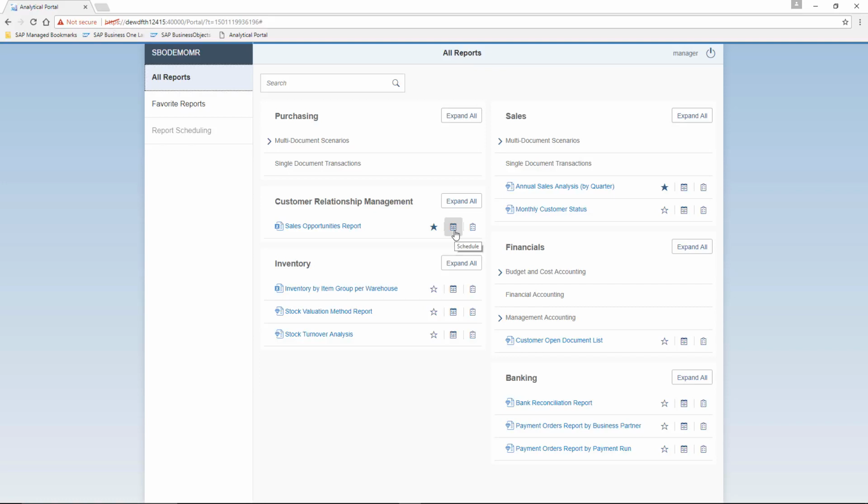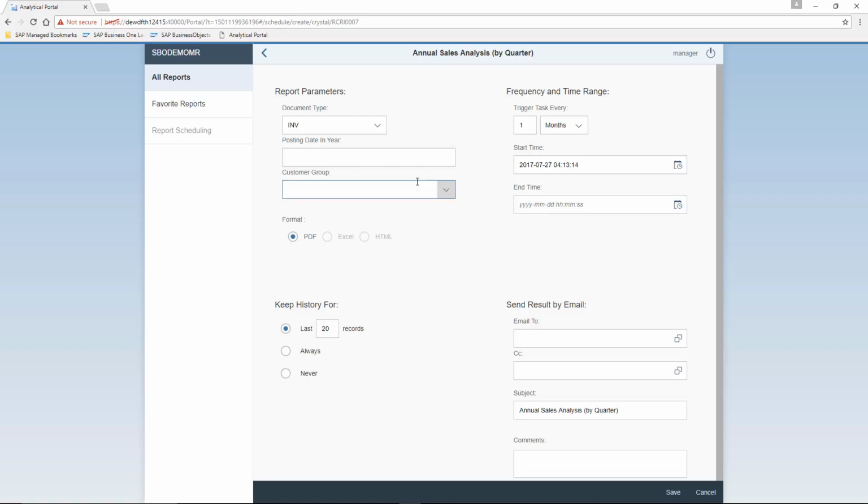We're simply going to select Schedule. In this case, we're going to schedule the sales analysis by quarter report to a number of employees. You first need to select your document type, the posting date, customer group, which will be for all customers, the format, but because this is a Crystal report, the only format that is available is PDF in this example.